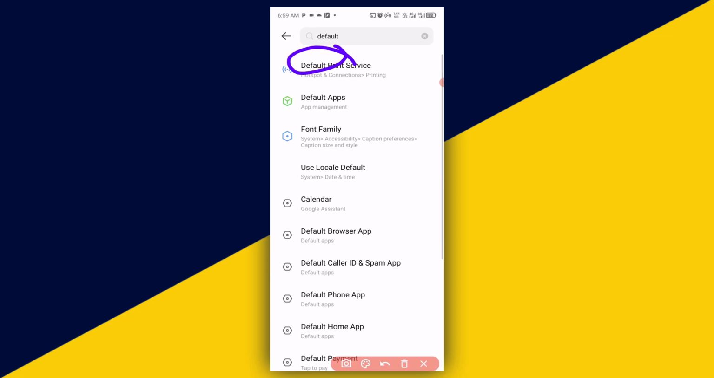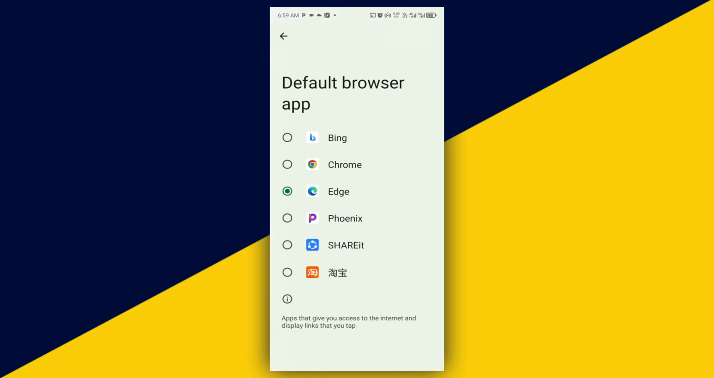Now, the next thing you want to do here is to simply navigate to default browser app. So click on that. It takes you to the browser apps that you have on your phone. So the next thing you want to do here is to simply switch to Chrome. And with that, you have automatically made Chrome the default browser on your phone. It's as simple as that. So basically, this is how to make your Chrome browser the default on your mobile phone.